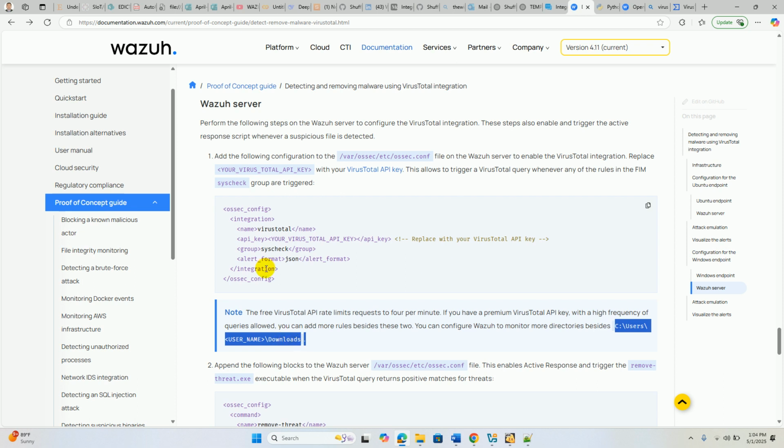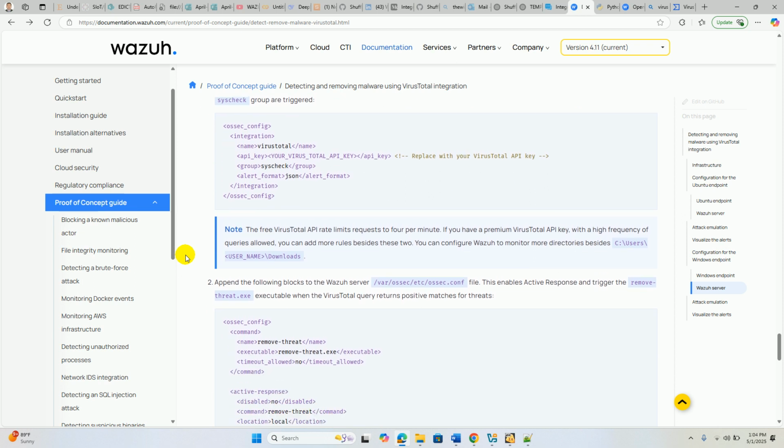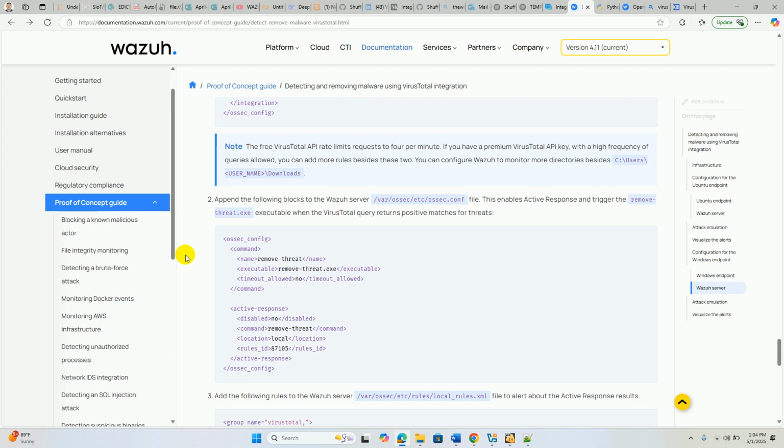So basically, we have initially configured to monitor the downloads folder. We are going to download a malware into the downloads folder, and automatically this would trigger the file integrity module rules, and this would bring VirusTotal into action. Finally, WAZUH would detect the file we downloaded as a malware, confirm it, and take the necessary actions to remove the malware. So this is the basic idea of this lab.